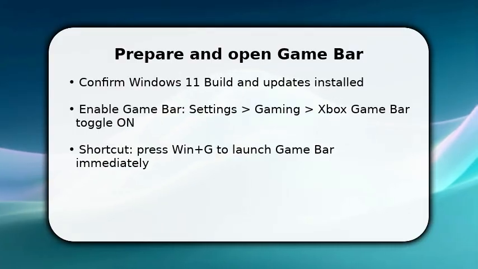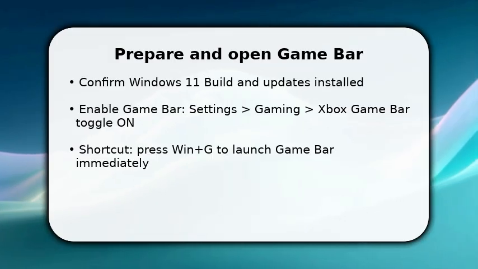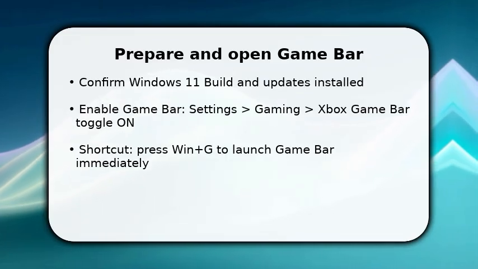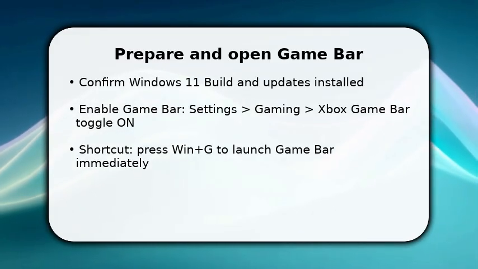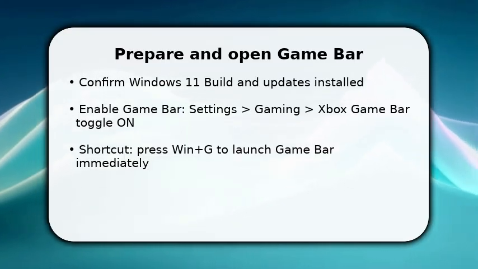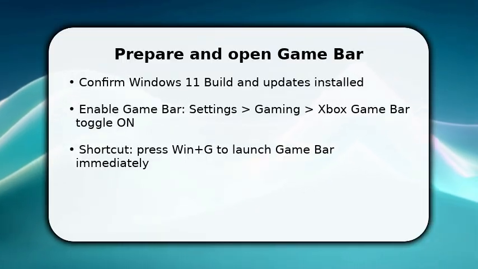You start by making sure Windows is updated and you can access the game bar. Open Settings, go to Gaming, and toggle Xbox game bar on so the system registers it. Once done, press Win+G to launch the overlay and verify it appears. If it doesn't, continue with the next quick checks.